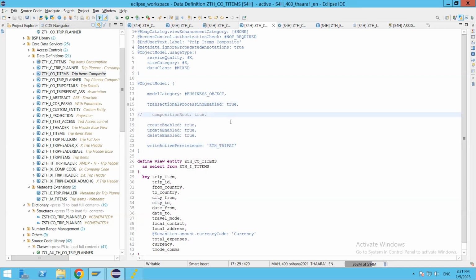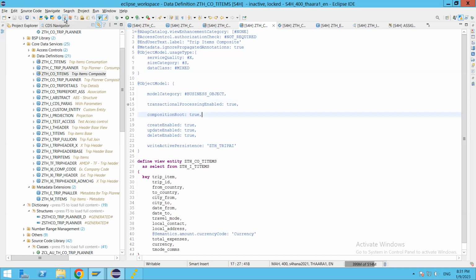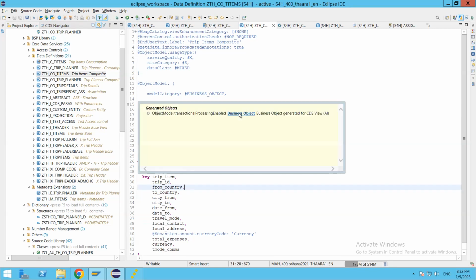Okay, so this is item, and this item again, it can have its own childs as well. So in that case, obviously this can be root as well. And let me activate this one. And once we build the relationship between the items and the header, that time it might stop us having this root on this particular items business object. So now we have the business object created for items as well.